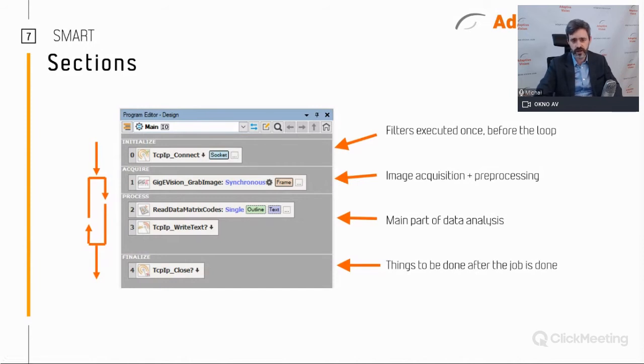First section is initialize. In this section, you put filters which need to be executed only once before the main program loop. This is usually, for example, creating a connection with a PLC, or maybe starting image acquisition, loading of configurations.